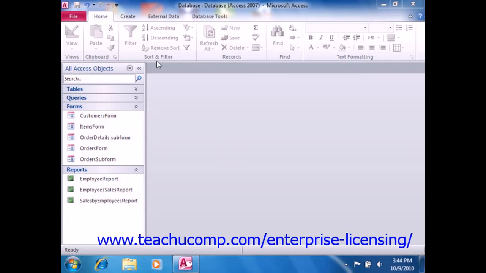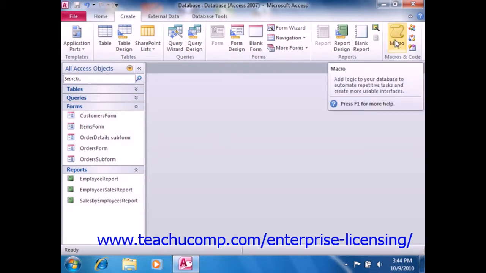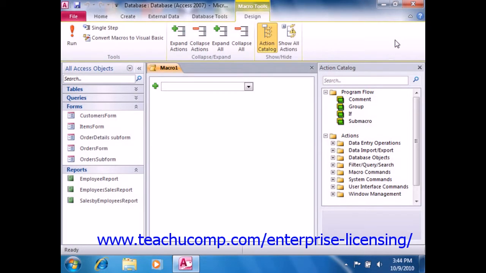To view this window, first click the Create tab in the ribbon. Next, click the Macro button that appears in the Macros and Code group on this tab. This will open the Macro Design window and also display the Design tab of the Macro Tools Contextual tab within the ribbon. Next, you will need to select the action that the macro will perform when it's run in the future. You can select the desired action from the drop-down that appears within the Macro Design window.